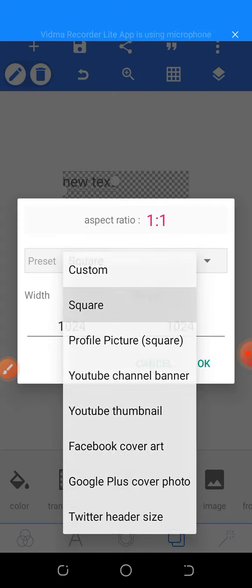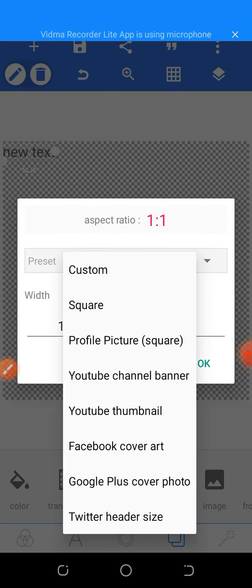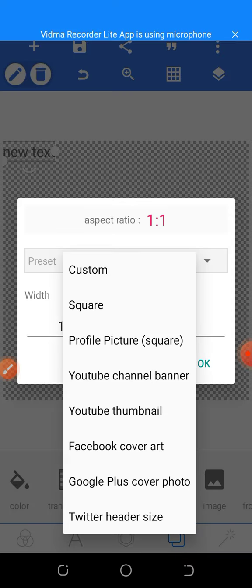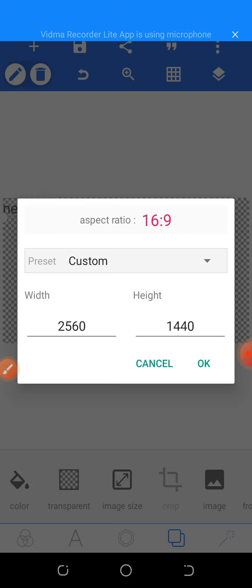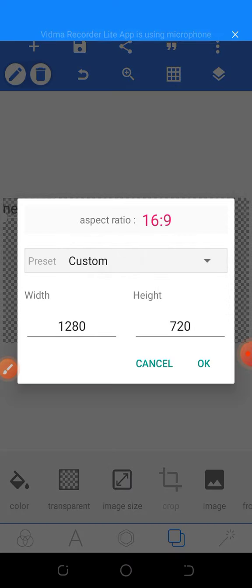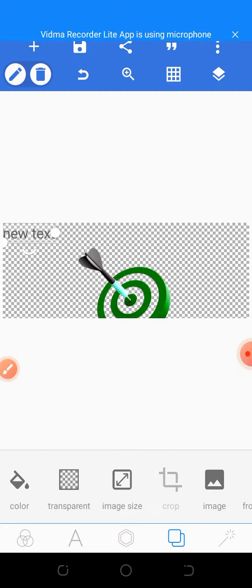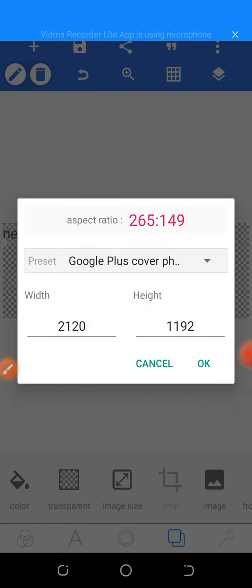I can decide to put it on square where it was before. I can decide to put it on other sizes. This is a profile picture square. This is another, YouTube channel banner. You see them? YouTube channel banner, YouTube thumbnail. Here you see a lot of formats that you can use to create flyers for all this stuff. Facebook cover art. You see the actual ratio you need for it. Google Plus cover. You see the actual ratio you need for it.